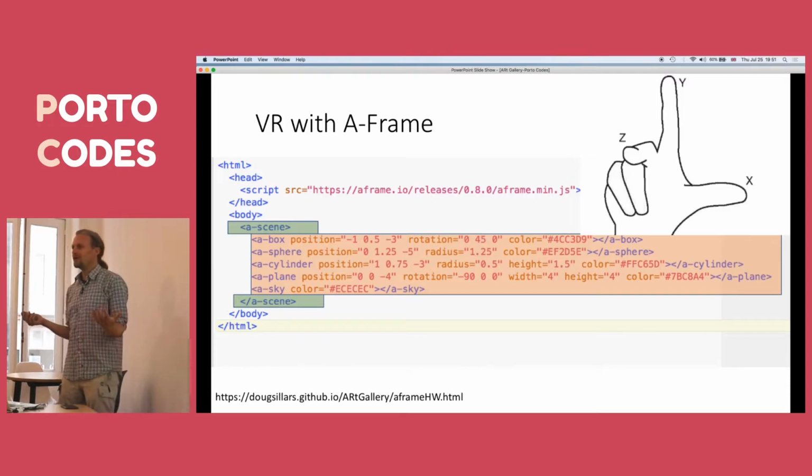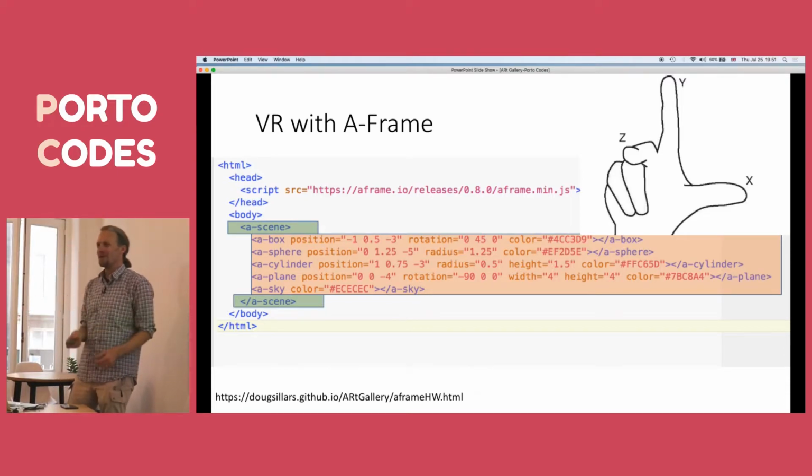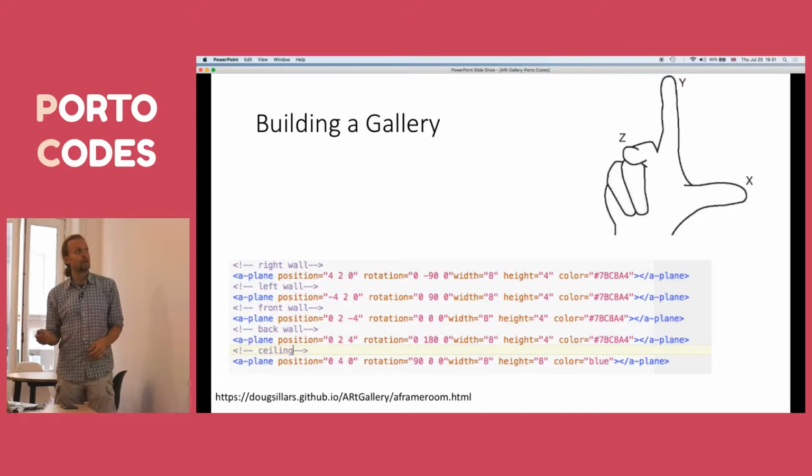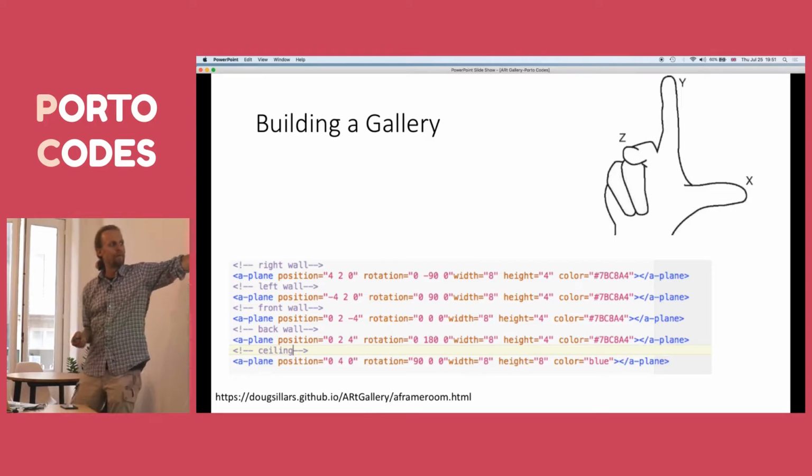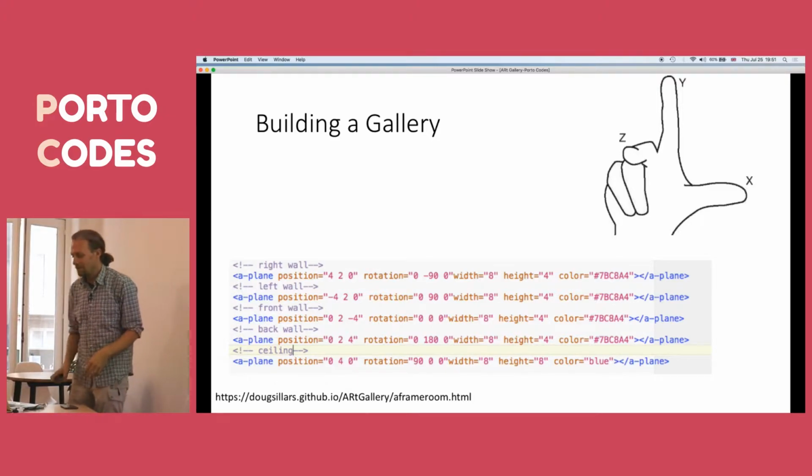And it's a web page, so if you screw it up, you just change the parameter, you reload the web page, and it's fixed, so it's super easy. So I want to build an art gallery. And the first thing I need for an art gallery is a bunch of walls. So I put a bunch of planes that are 4 meters apart, and it makes a box, and I rotate them so they're a box.